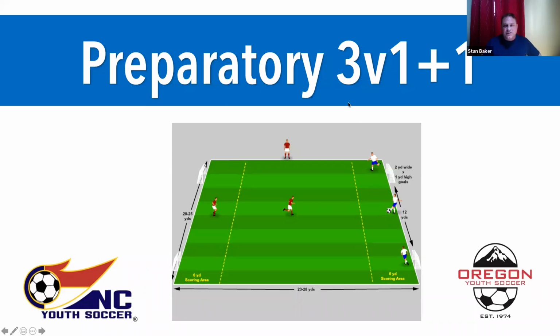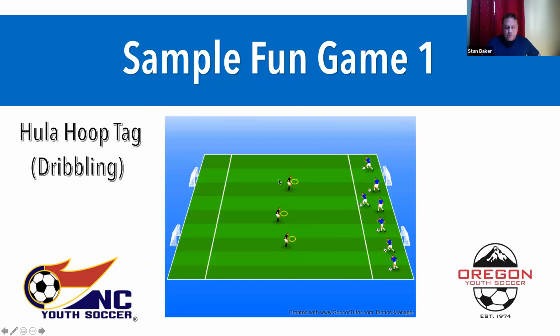And this is how the progression goes. So we started 3v0, and then we added one defender. So this one defender. And now we have a second defender, which is a +1. So it's not 3v2 yet. It starts as a 3v1, and then this other defender can come into play later. And then the 3v1 +1 would end up going to 3v2, 3v2 +1, and then the full 3v3.